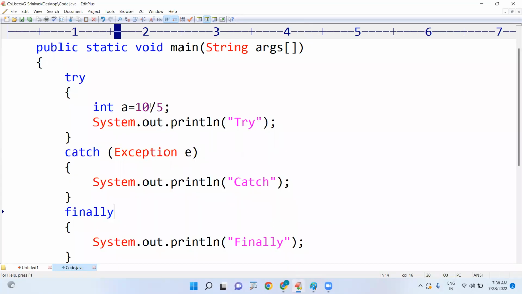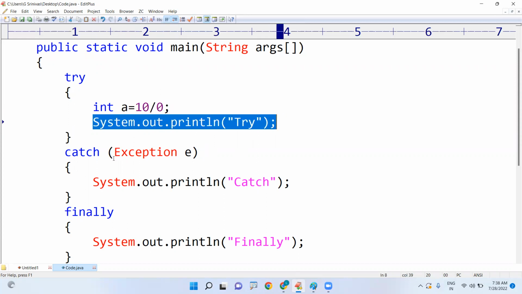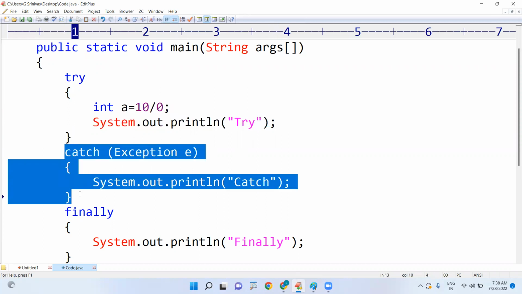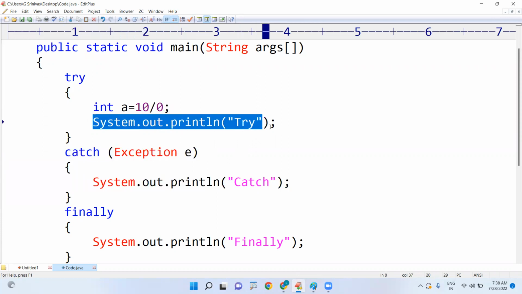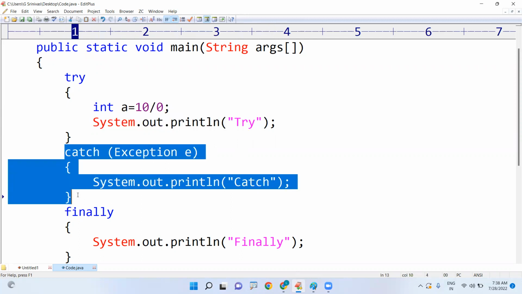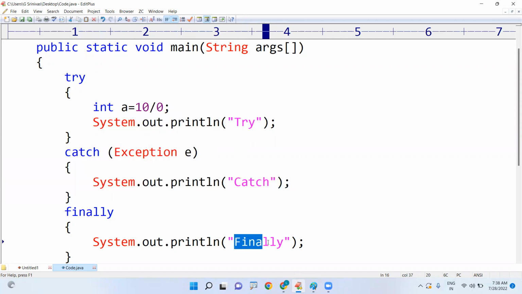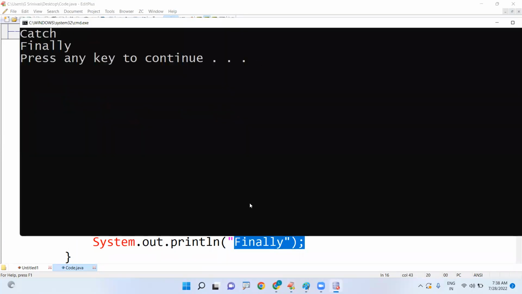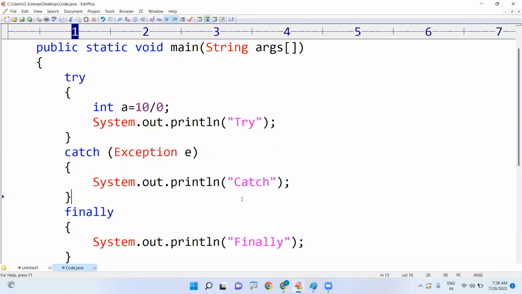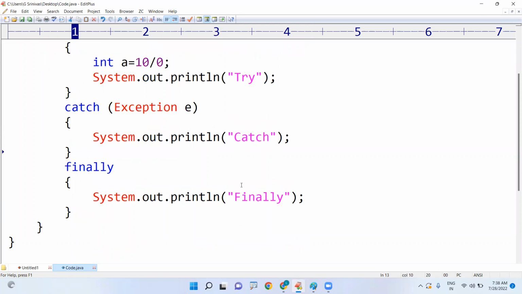So for example, if you are writing 10/0, this is exception code, right? When an exception occurs, the try block will not execute. Directly it will jump to which block? The catch block. See, if there is an exception, the try block will not execute. It will jump to the catch block. And in the failure case also, finally block execution is compulsory. See, catch and finally. So the finally block executes in every situation, either in a success case or in a failure case, in both.